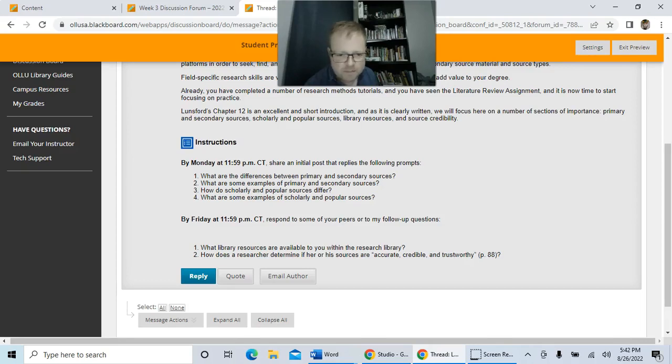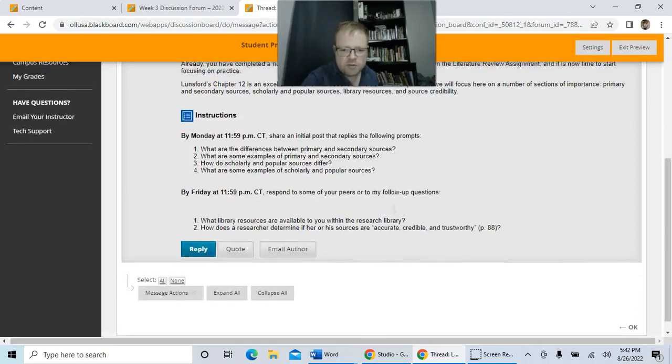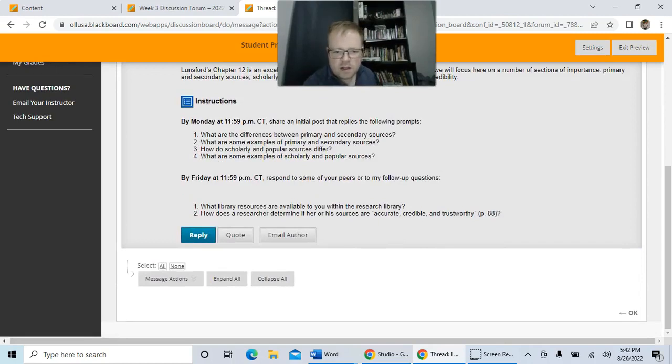And then by Friday, make sure to do these bottom ones here. What library resources are available to you within the research library? How does a researcher determine if her or his sources are accurate, credible, and trustworthy? And again, all those answers are in here.